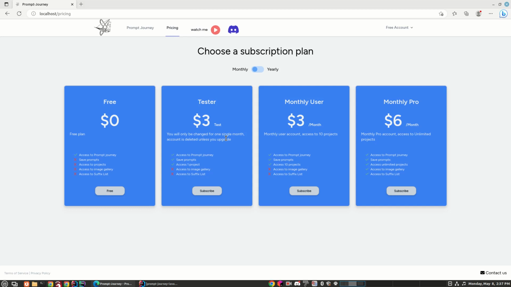If during that 1 month period you find that you will use it and you do want a monthly account, then you can just register for the monthly user account or monthly pro account, and it'll immediately start from that point on. The only drawback is that the tester account will not be refunded. That being said, tester account is no different to user account. It's just that you only get one project that you can utilize in the tester account. The user account has 10 that you can use.